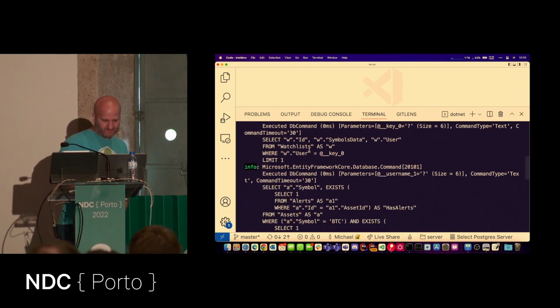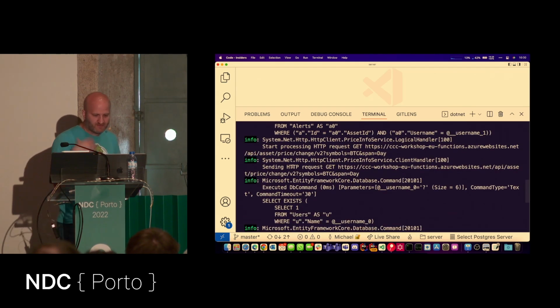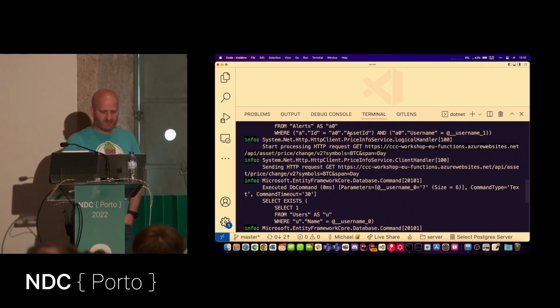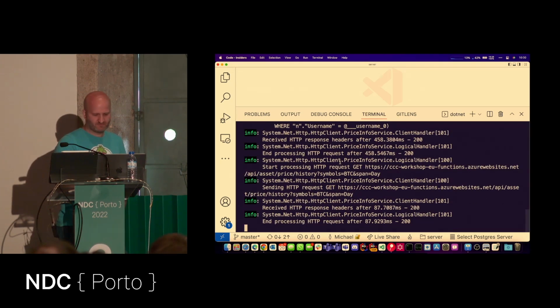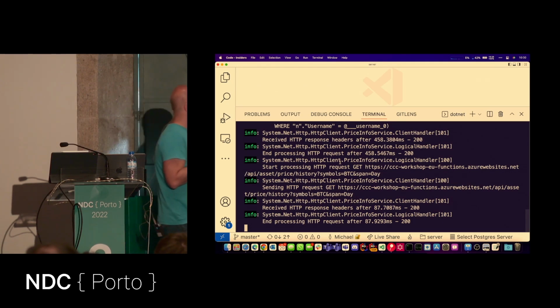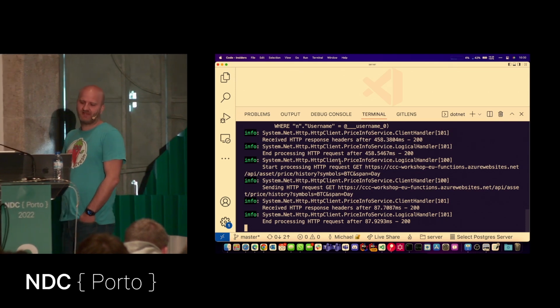Then we are getting the watch list, and you can see there's a lot going on. But then we are also doing HTTP calls here. We're going to a REST service, and we're getting the price for our Bitcoin here. And then there's more SQL. Okay, that's already an indicator where we could say that doesn't feel right, but we actually have no clue at this point.